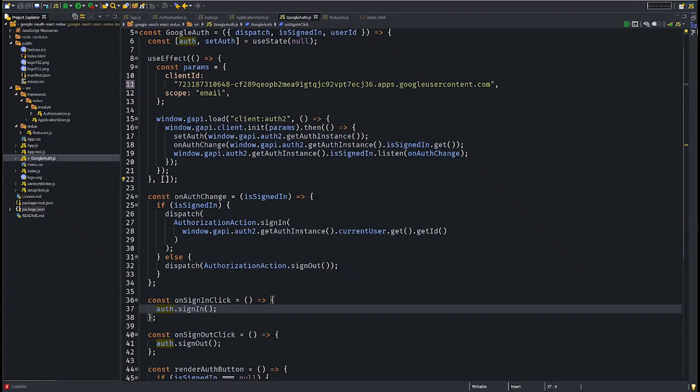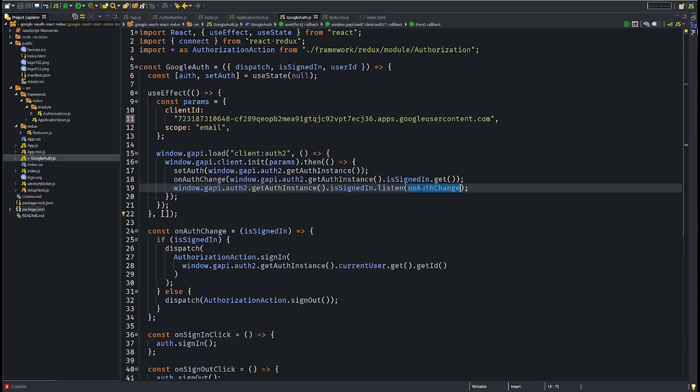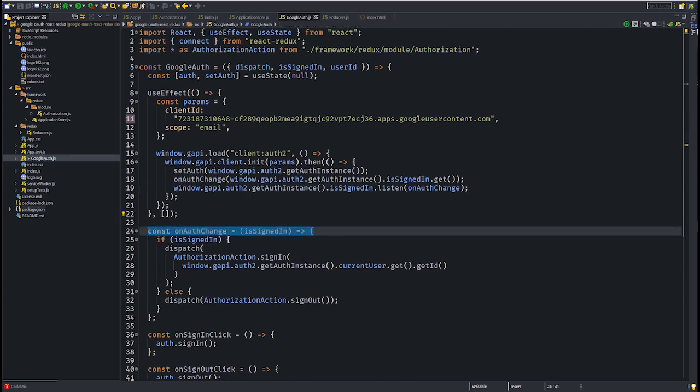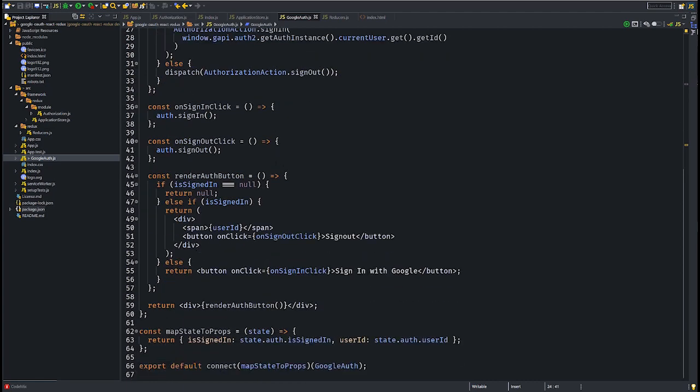Once the user logs in using the Google API, it will call the callback that we have set here, the listen callback. So it will call the onOAuthChange, which is this method or function. And then after we sign in, it will call this dispatch sign in, and it will set the ID of the current user that we can access in this code. So we have it here. If isSignedIn, we can access the user ID.